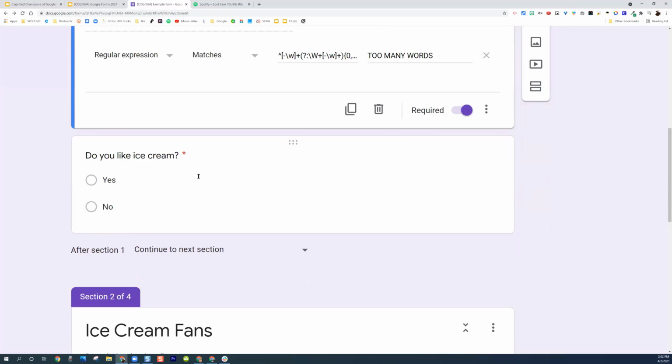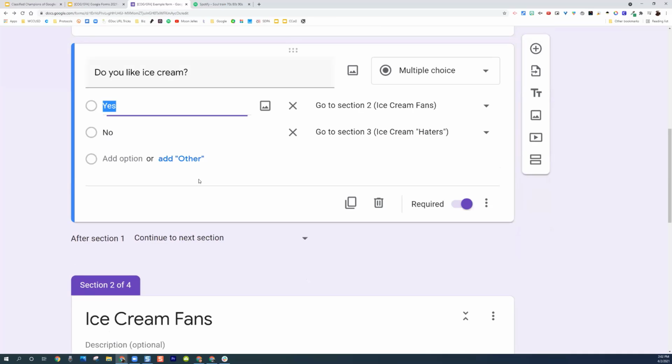And the way that I have this set up, I'm going to click on the question so you can see exactly how it's set up. So you're getting the behind the scenes here. I have it set up so that if you said yes, you like ice cream, you went to the ice cream fans section. If you said no, you went to the ice cream haters section.